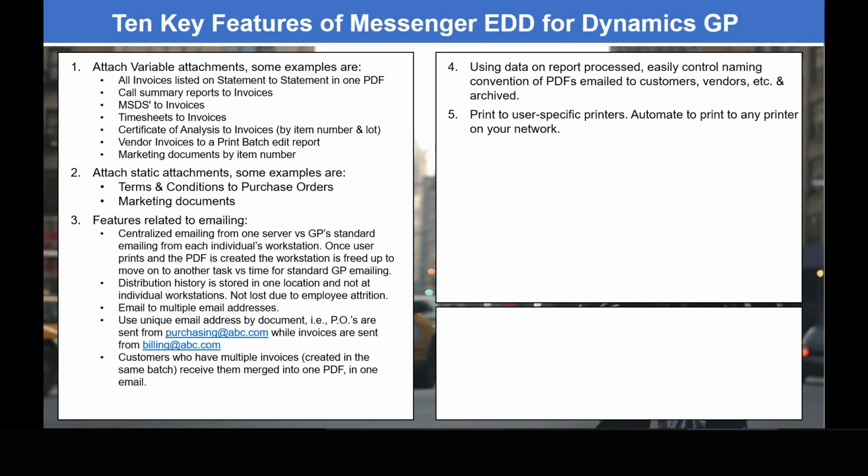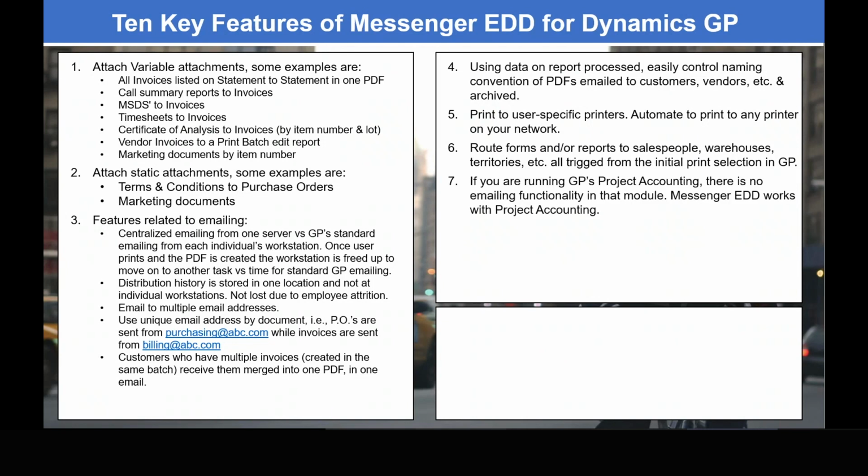Using data on the report process to name the archive copy: any data that we're capturing off of the report can be used to name the PDFs being emailed out and also the archive copies. Printing to multiple printers: it's easy to set up user-specific printers by who created the document. We could route back to their specific printer. Routing copies to salespeople, warehouses, territories, all triggered by the initial print stream in GP.